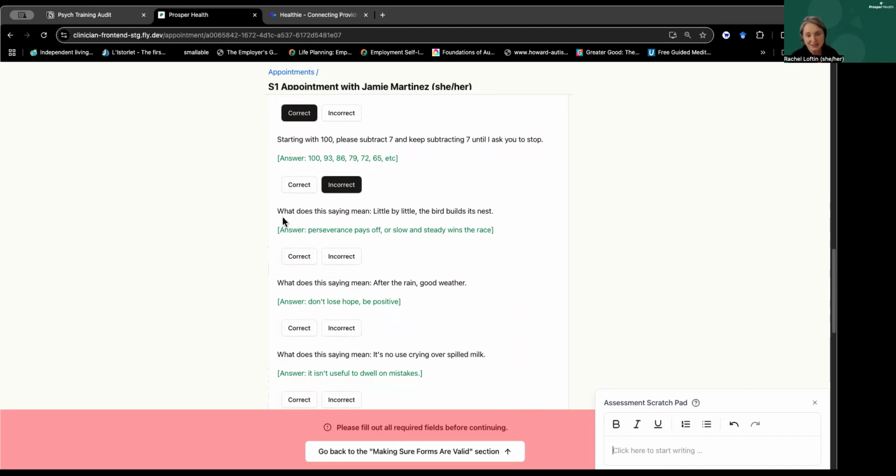Next are sayings. Little by little, the bird builds its nest. What does that mean? You probably have done this before in WACE, at the end of vocabulary, I think it was. But you just ask the person, what does it mean? Little by little, the bird builds its nest. See what they say. And are they correct or incorrect?